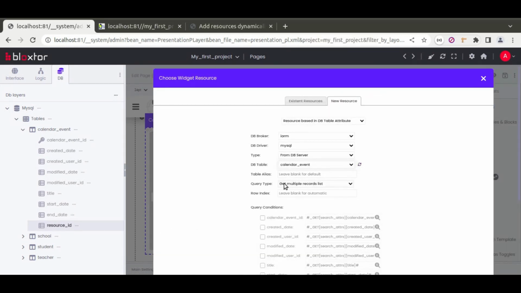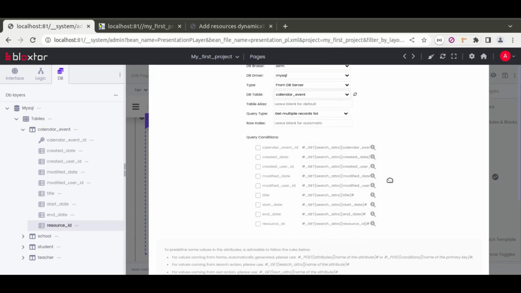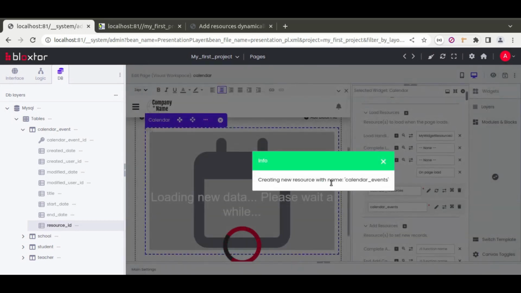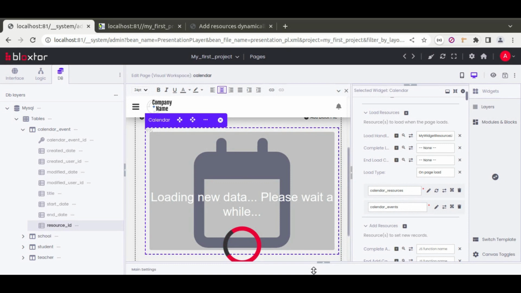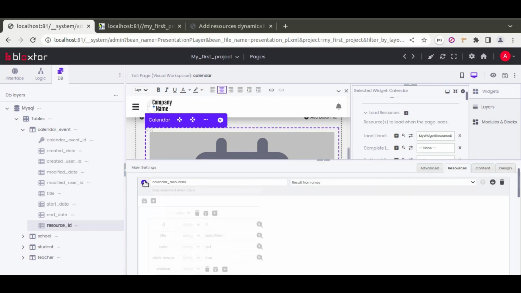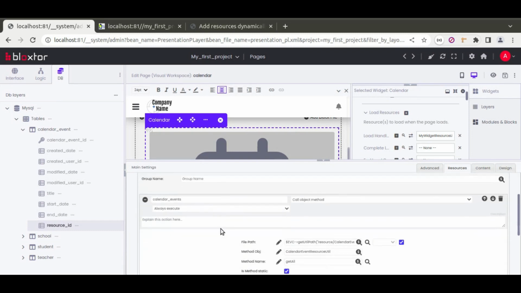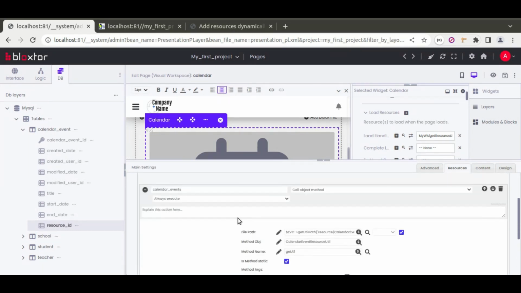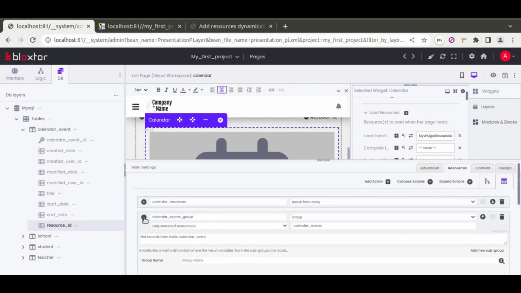And what we want to do is get multiple records list. Okay, so we just do updates. Automatically the system creates all the logic code necessary to get all the records from this table and show it here, as it already did. Okay, so first step is done. If you want to know what it really did, if you go to the main settings of the resource, you can see that it creates one resource more to get that specific event.